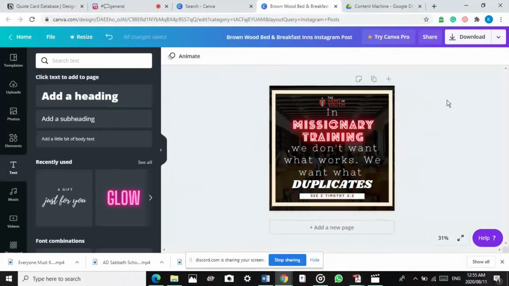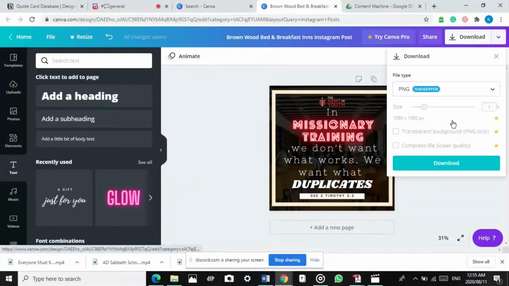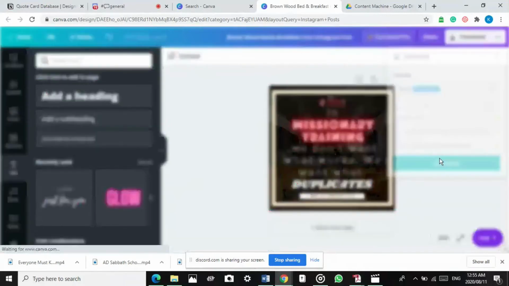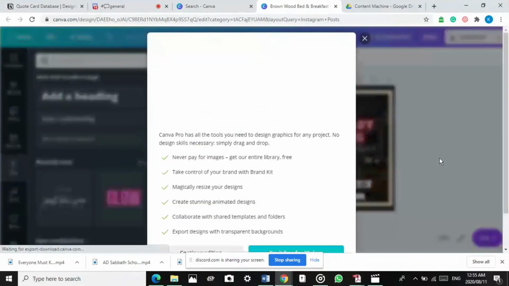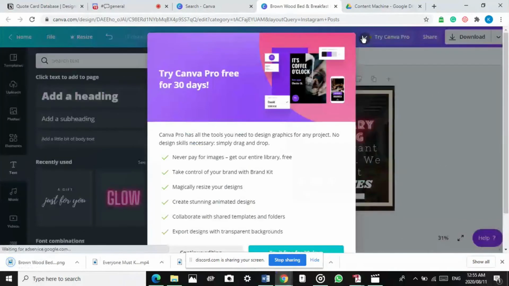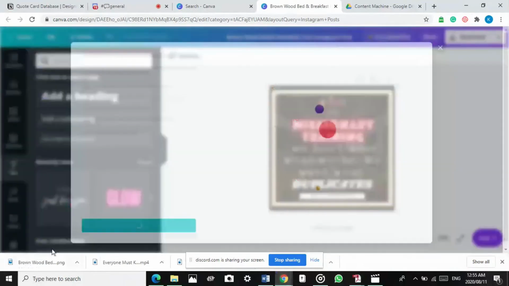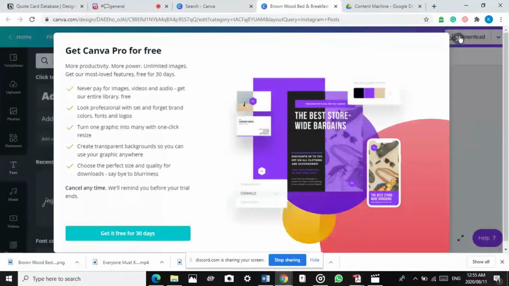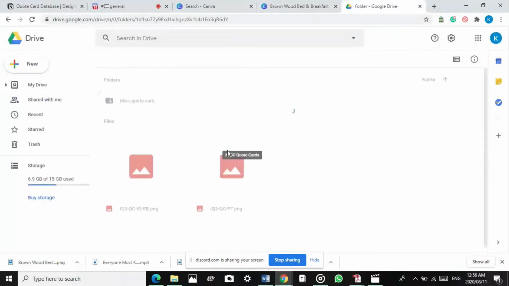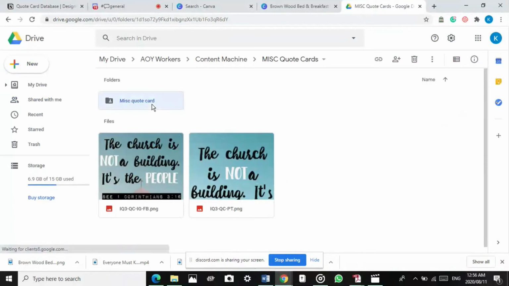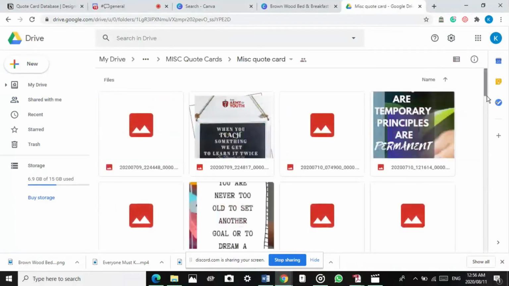And now if we're happy with the way it looks, we're just going to click download, and then we download it as a PNG. Then we just wait for it to download quickly. One of the most important things is to see where it comes from. So here we go to DLV. We have the quote cards that don't belong to any pillar content.